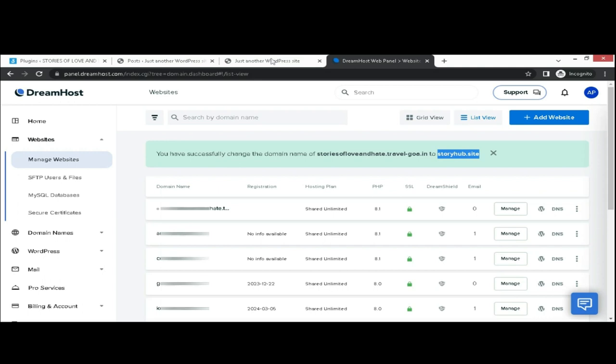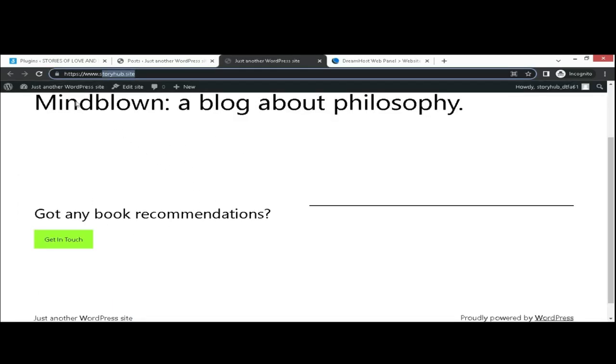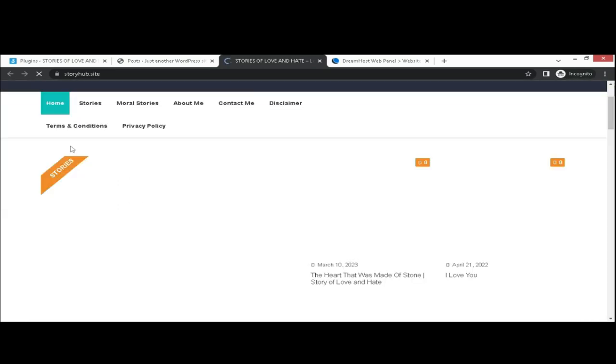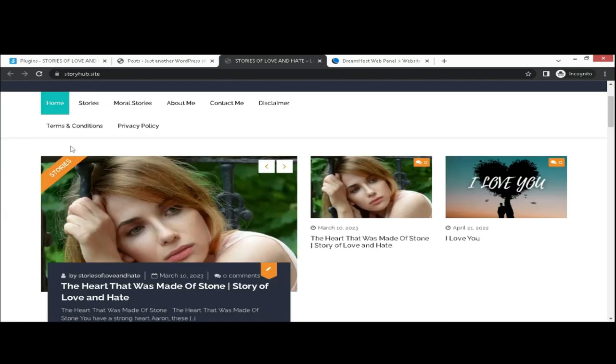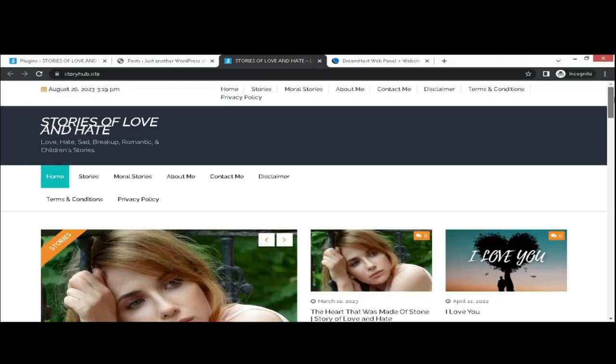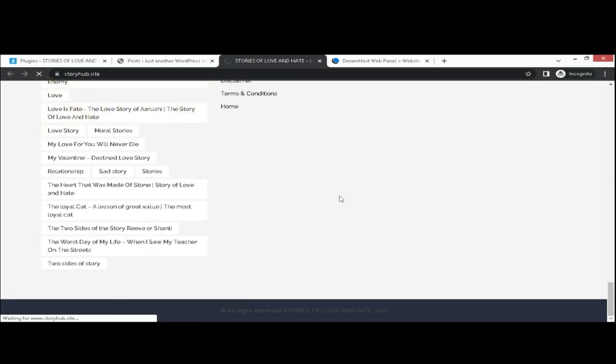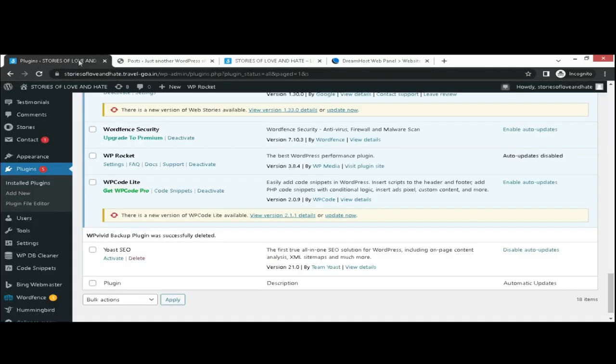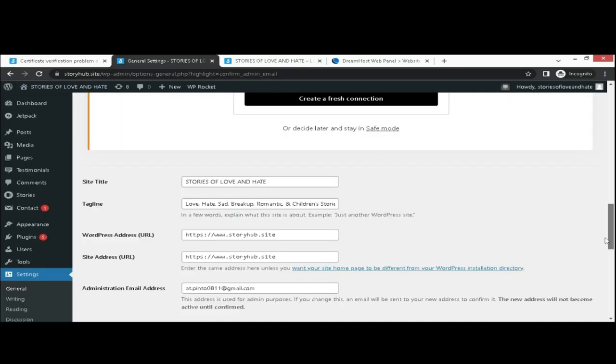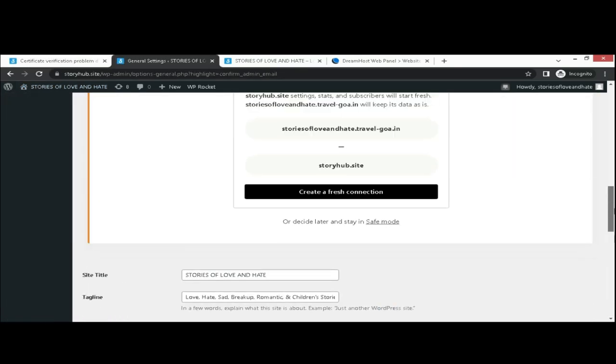Now here is the blank domain and we will refresh the site. And here you see the complete subdomain is transferred to a new domain. Everything is so perfectly done. I'm impressed, very happy. Let's refresh one more time. Now, let's go to the WordPress dashboard and refresh the old site Stories of Love and Hate. And here you see the site is now changed.